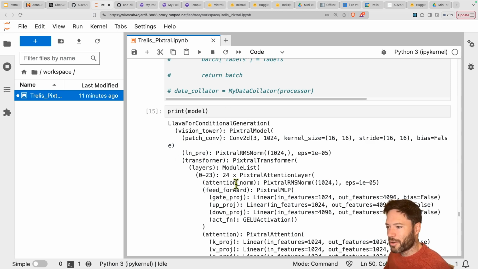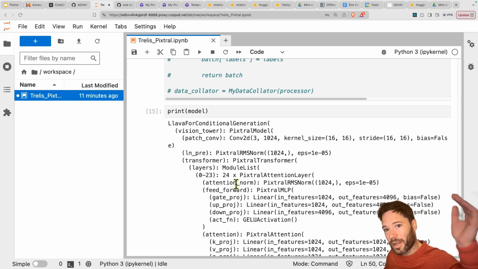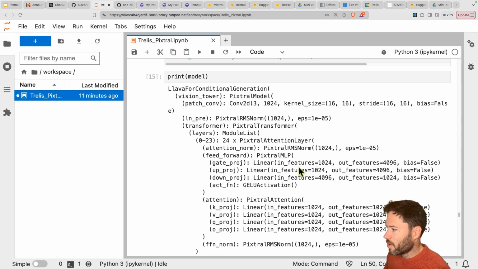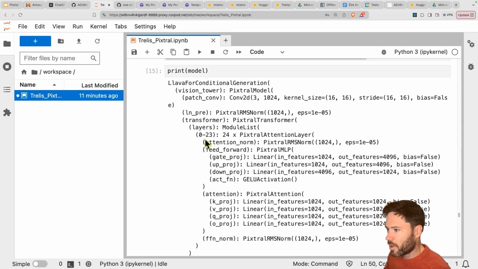First, we print out the model to see what matrices we want to apply LoRA to, because we also don't apply LoRA to every single matrix. We only apply it to linear layers typically. Here we have the model itself, and it's actually interesting to see the Pixtral model breakdown.